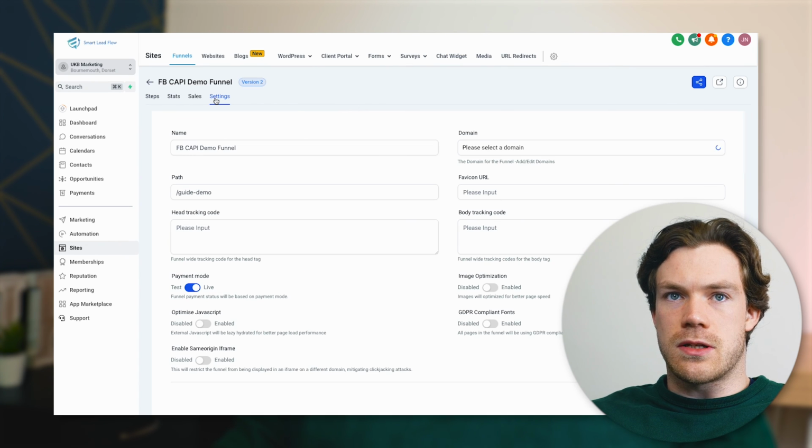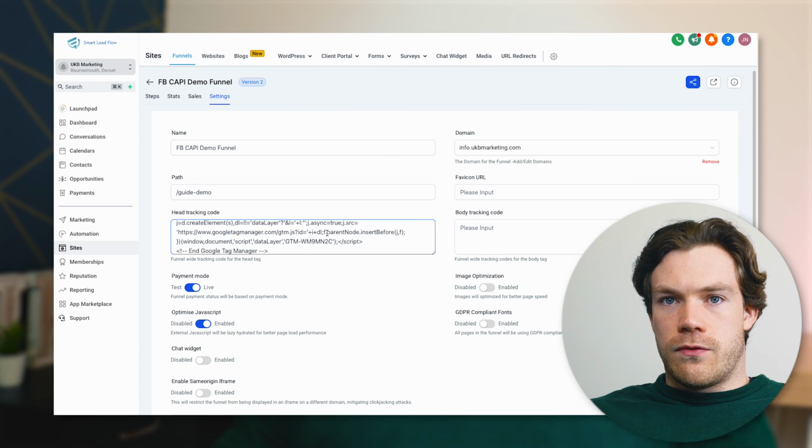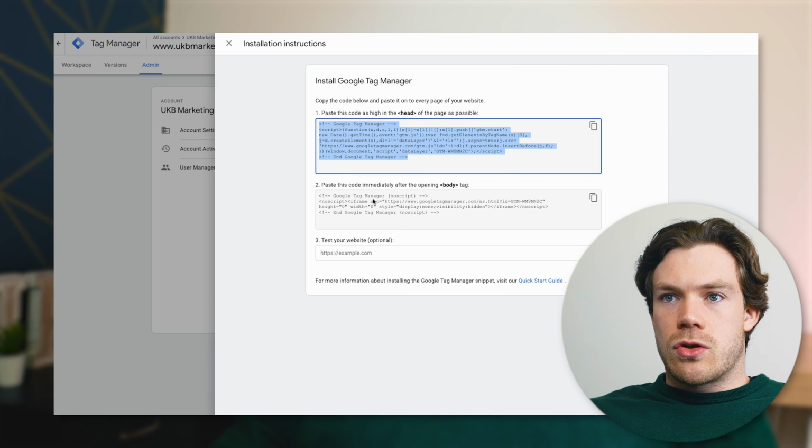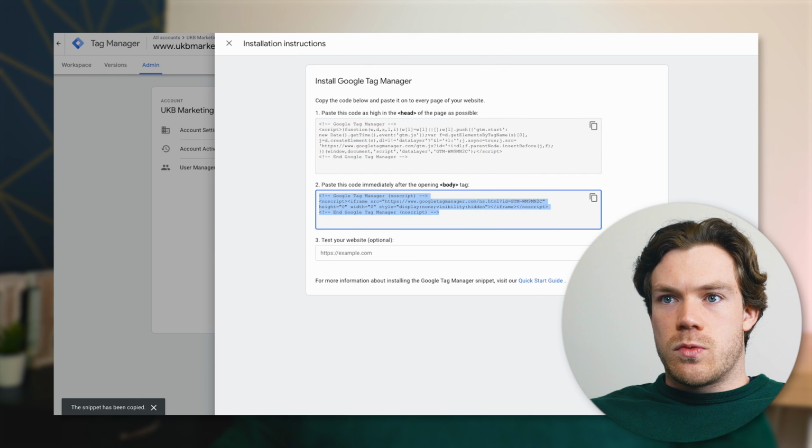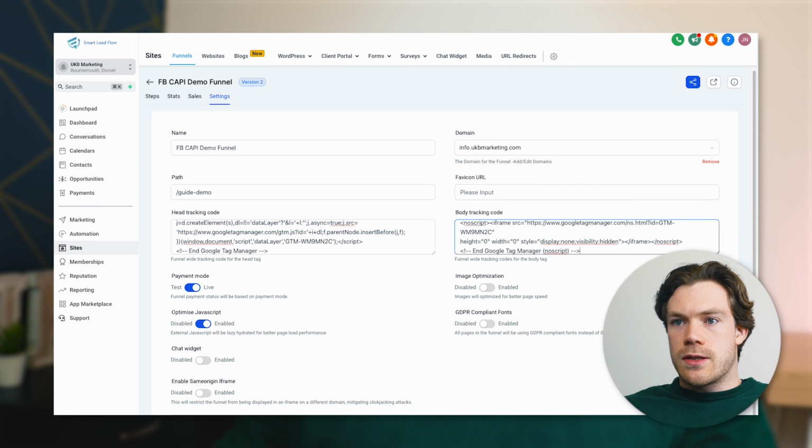So I'm going to click on settings inside my web builder. This will look different for you. I'm just going to paste it inside the header tracking code. I'm now going to go back to Tag Manager, copy this one, and paste it in the body tracking code and just click save.